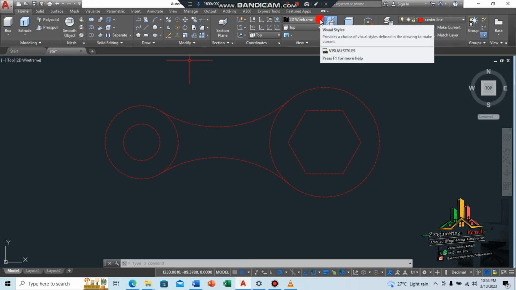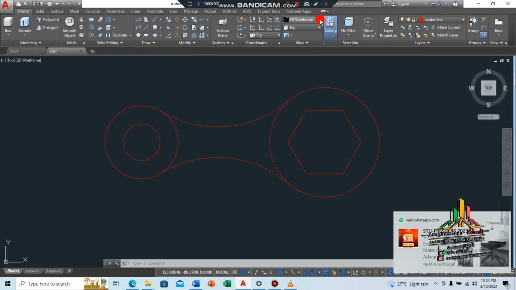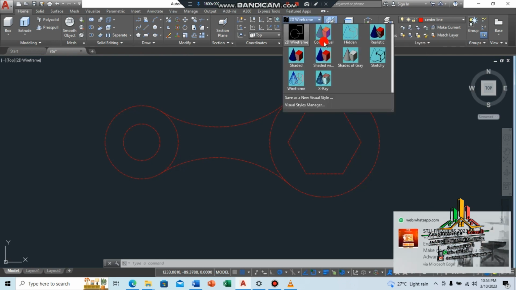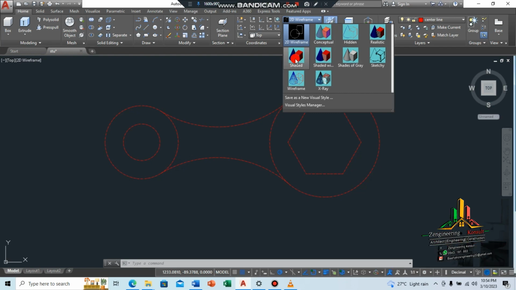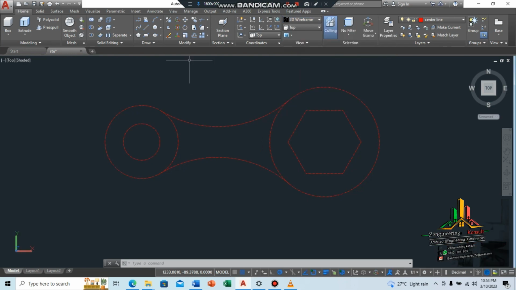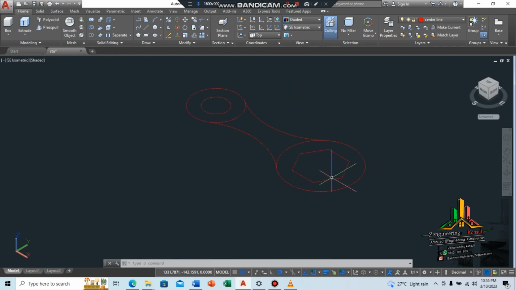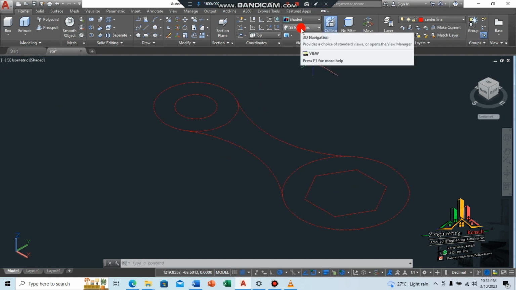Now come here, the 2D wireframe, and change it to shaded, or conceptual, or yes, shaded is okay. From there we change the top or unstable view to SE, Southeast Isometric. This is what we are working on today. So now the view has changed to Southeast Isometric here, and then it has changed to shaded here.